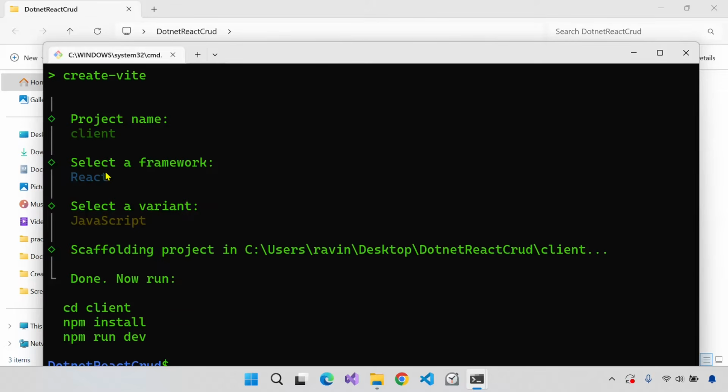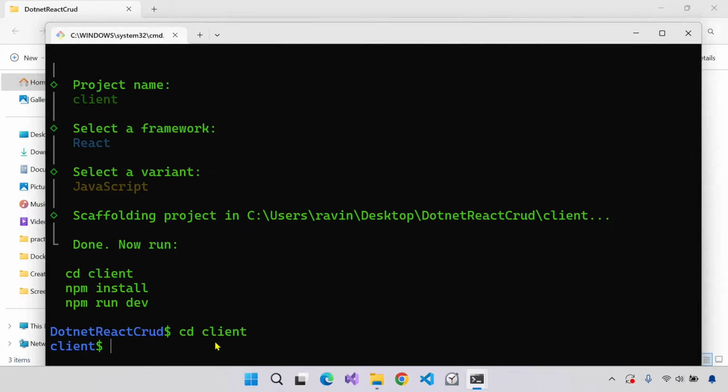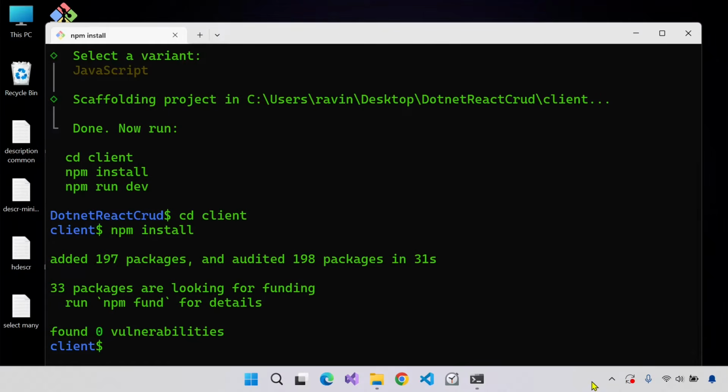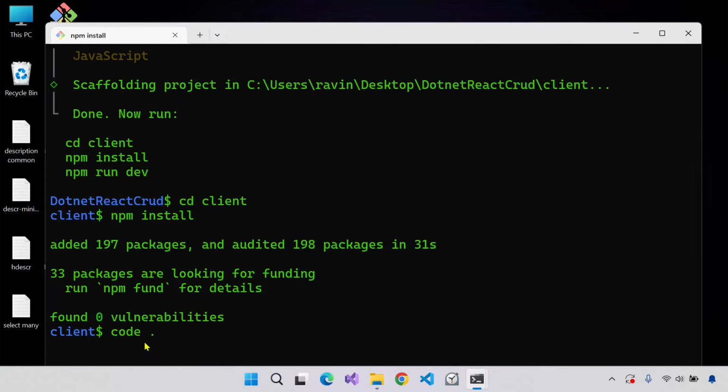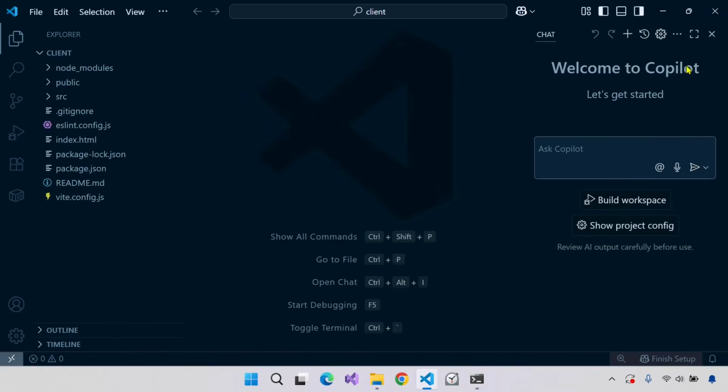Okay, now it is saying cd client. Now we need to go to the client folder. Okay, and after that we need to run this command, npm install. So let's type here npm install, and it will install all the related dependencies. So that's it, and it will take a while. So we are done here, and now we can open this project in VS Code. So type here code dot, and it will open in VS Code. Now we can close this terminal, we do not need it anymore.